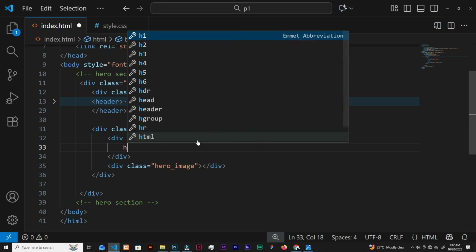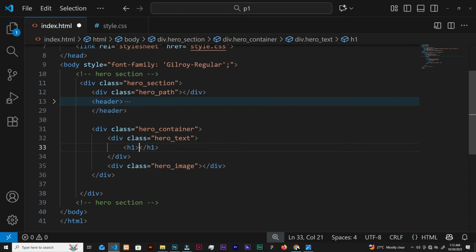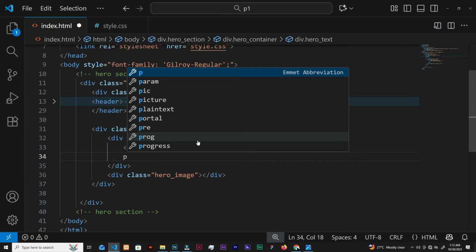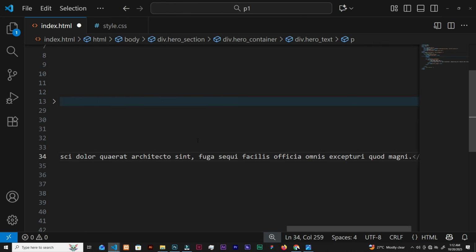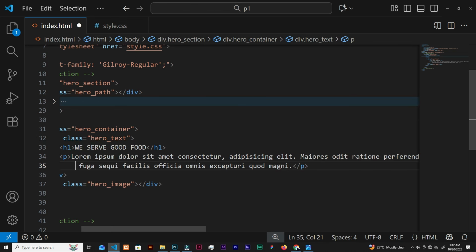All right, so now let's open this hero text. So we have our h1 element, and we are going to say we serve good food, all in caps. And under this we have a p tag, a p element. So we just need a random text in there. So in VS Code, you can say lorem and add the number of words you want. So if you type lorem 30, hit enter, you will have 30 random words. Placeholder text.